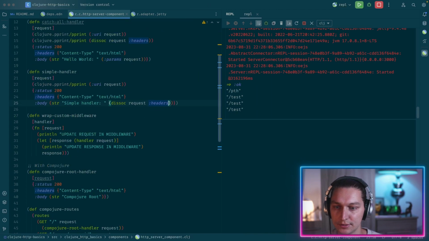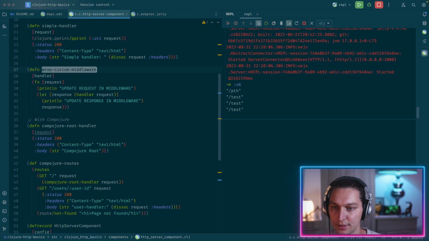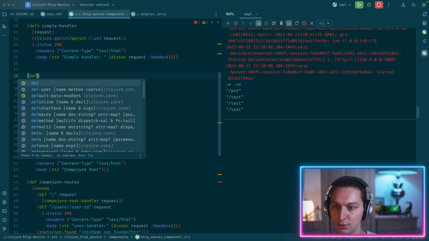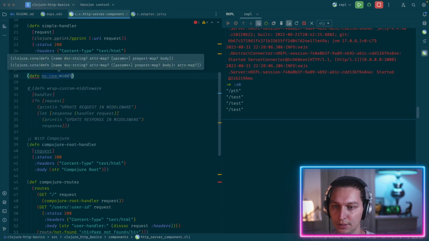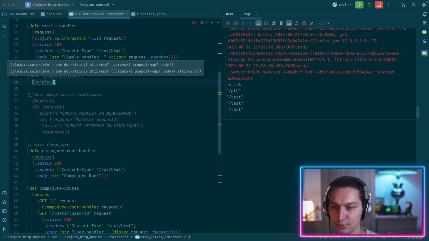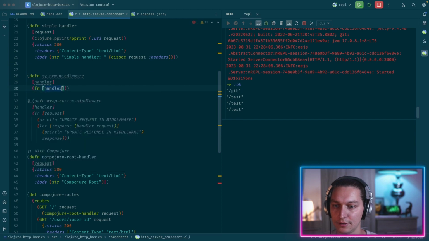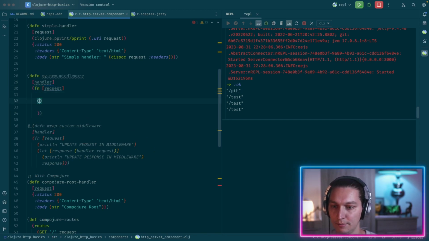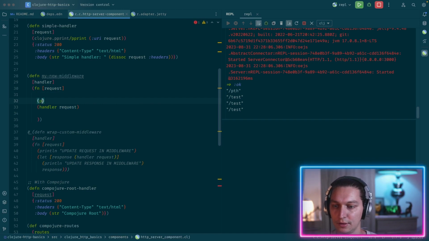And if we want some custom middleware, we can create something like that. So let's remove this and we'll write it from scratch so you can see better. So we have defn my new middleware, right? And it should get the handler as input param, and we want to return a function again that gets the request as input param. And here the main bit that we need is to call our handler on top of the request, but we also can update the incoming request here, right?